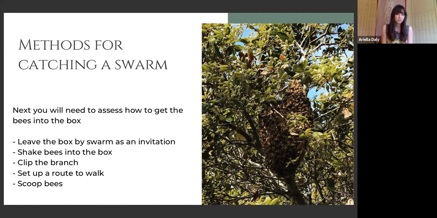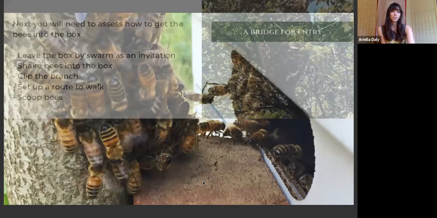You can shake the bees into the box, which is the most common method you'll see online. You can clip a branch and just lower them into the box if they're small enough. You can set up a route for the bees to walk into the box. And you can scoop the bees. Every swarm catch is different. Every swarm catch is an adventure. There are other things people have done that aren't listed here, but these are just some of the basic methods.